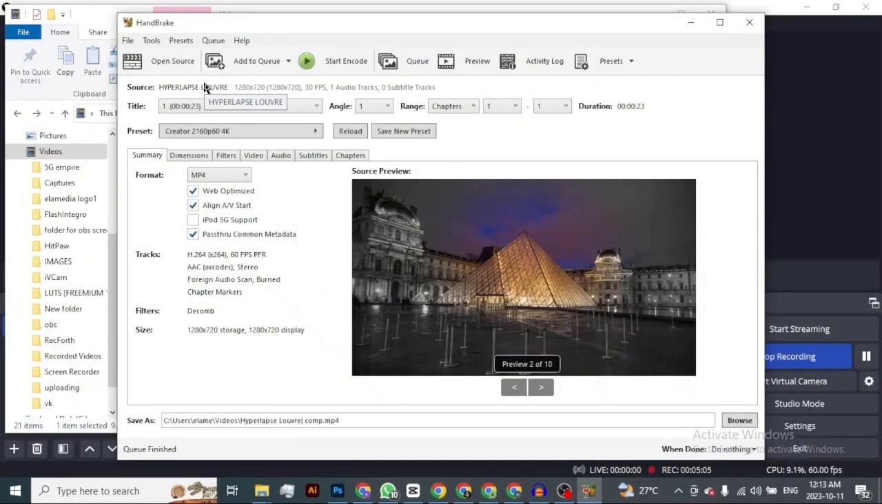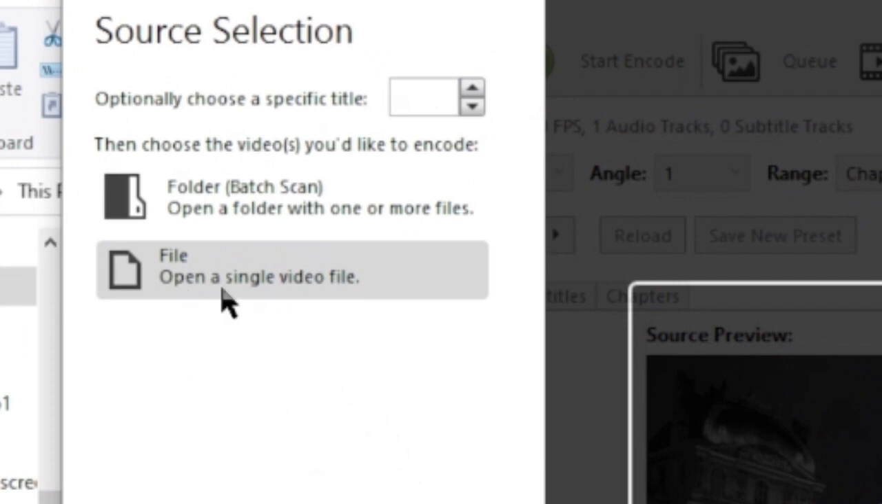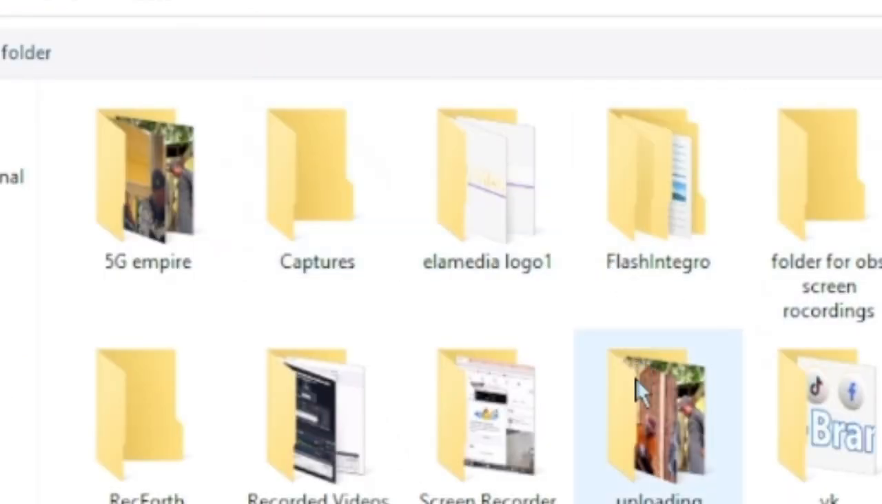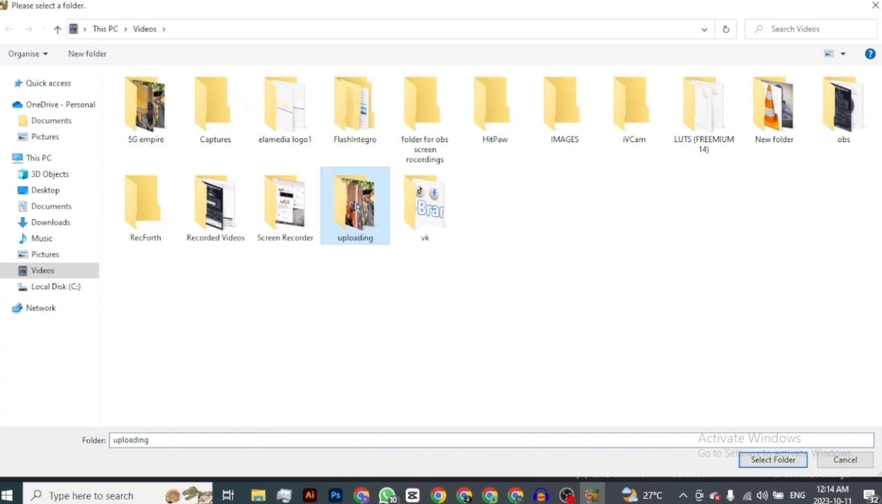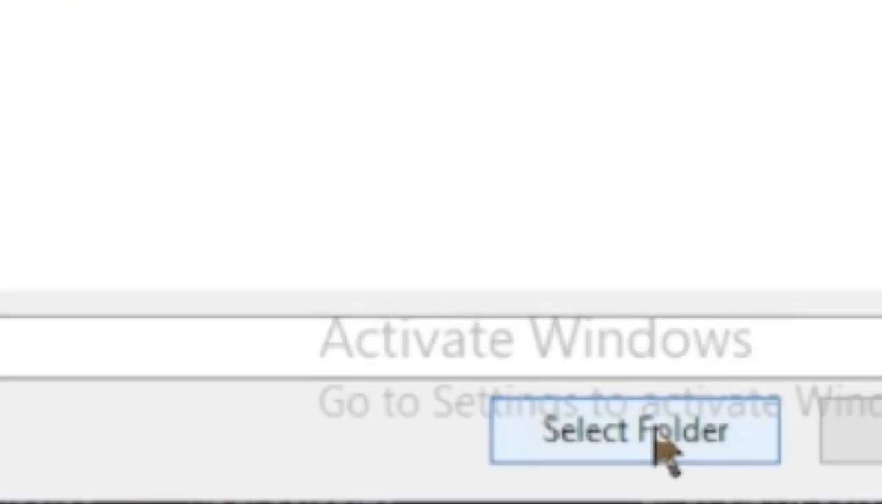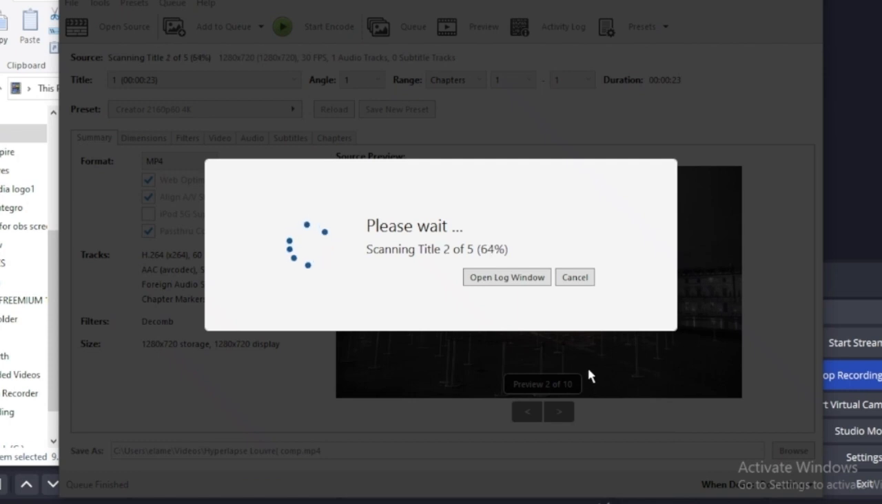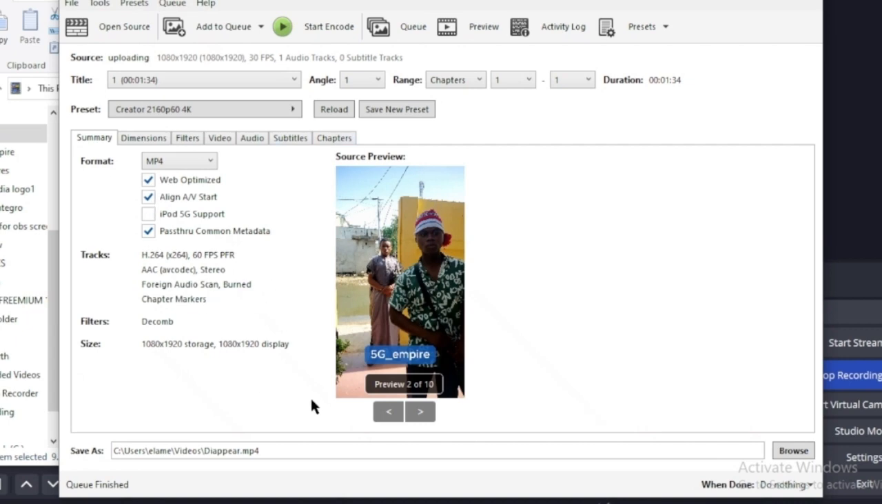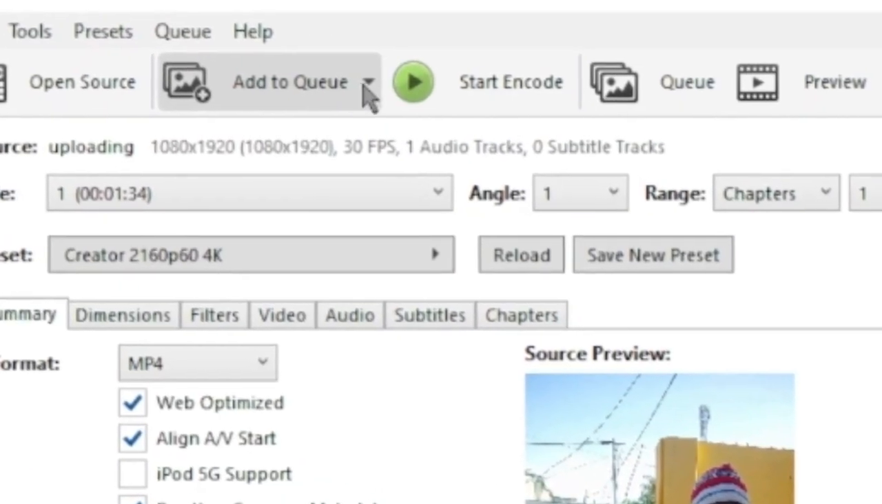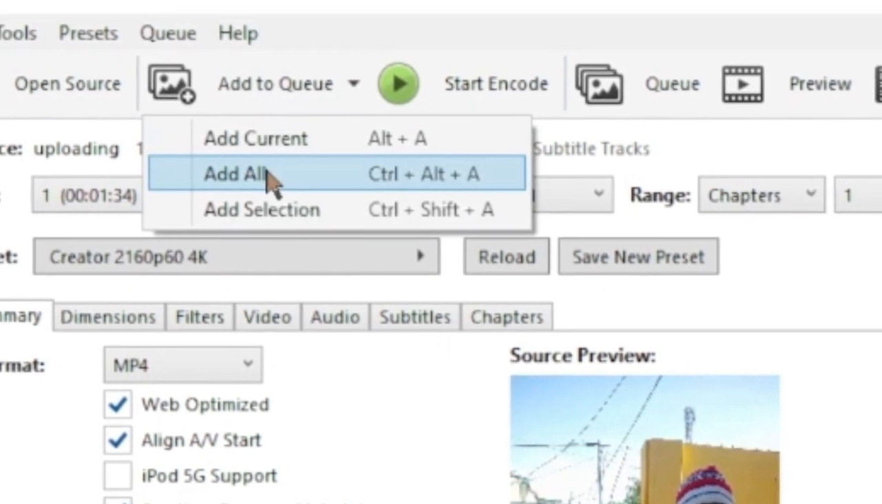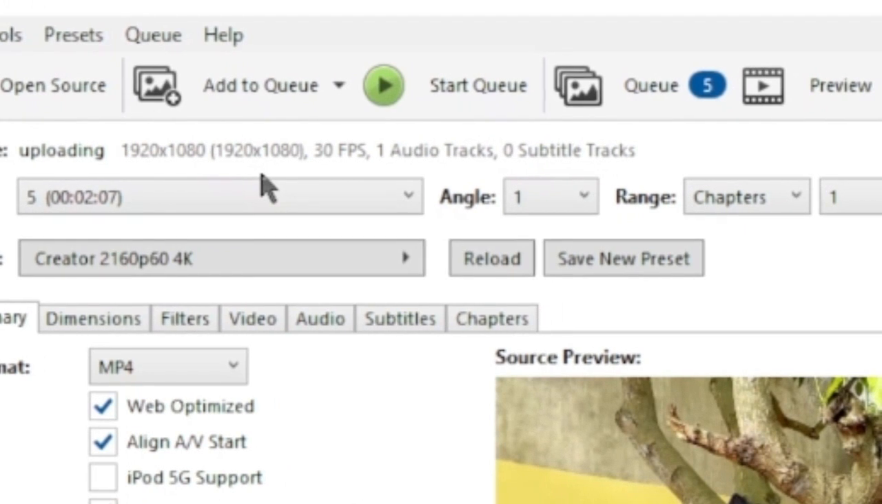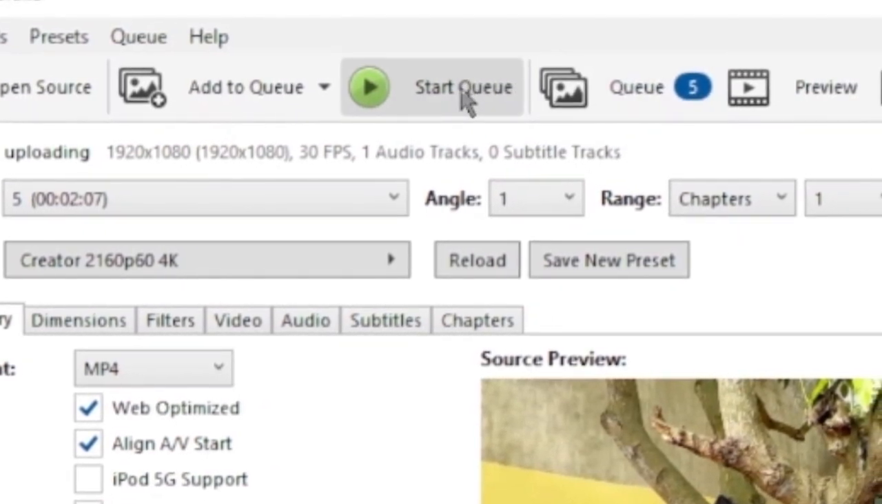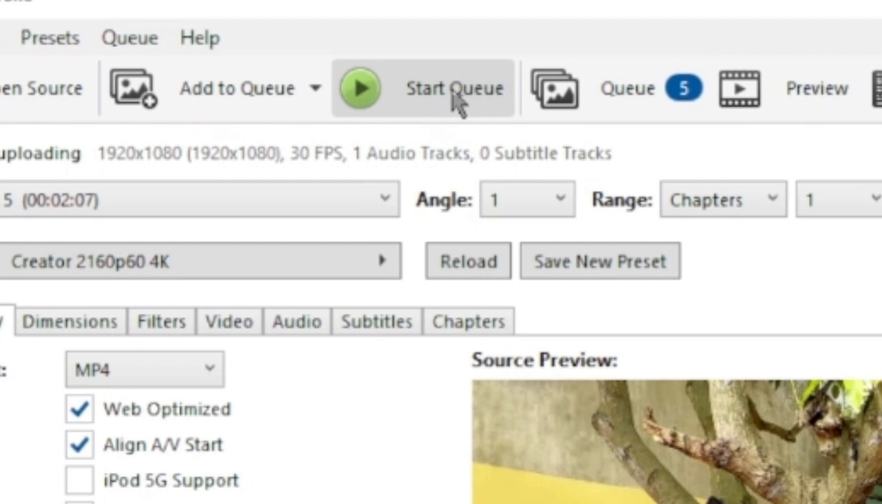Now if you have a number of videos you would want to compress, you don't have to do it one after the other. You can simply go here. Instead of selecting single, you just select batch, and that would enable you to select a folder. For instance, I'll select this folder. So go down here, select folder. Let it scan the folder. When it's done scanning, the next thing you do is click this arrow pointing down, then add all. Then you see 5 are already added. You can now start the encode. So that is how you do it. You can now click on start and it takes the time to do the job.